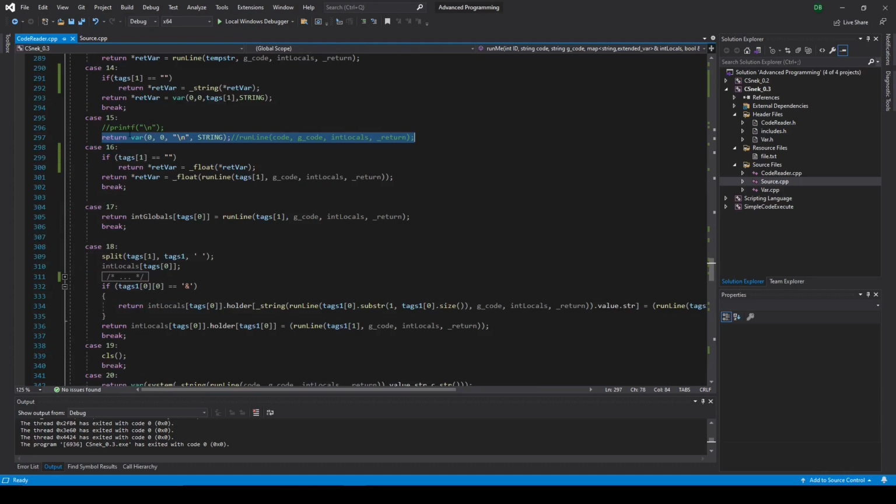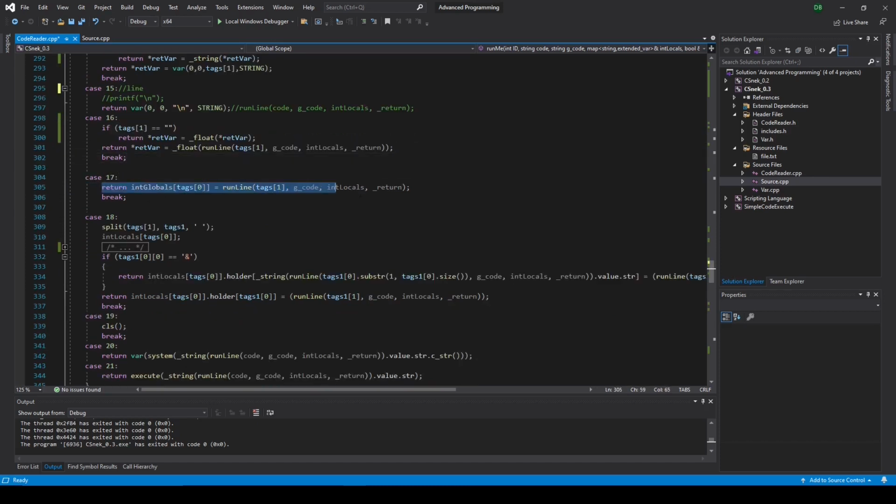15 is just the command that is line that returns a string var with new line in it. Like it used to print a new line and then run the rest of the code, but why? 17 set a global variable. Int global tags 1 is run line tags. Int globals tags 0 is run line tags 1.